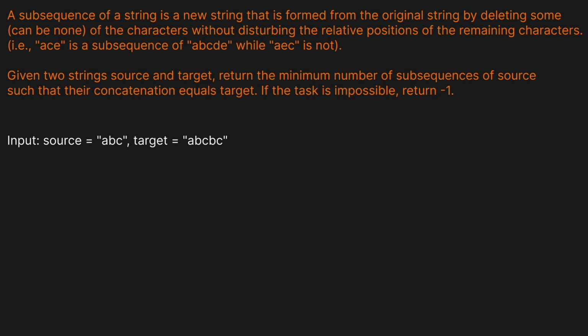Let's look at a basic example here, where we have our source string, which is ABC, and our target, which is ABCBC. Obviously all of the characters in target are actually in our source. So what we could do is take them individually, right? We could take one A, both B's individually, and then both C's individually. And this would obviously be length 5 because we're just taking one character at a time. But we're asked to find the shortest sequence.